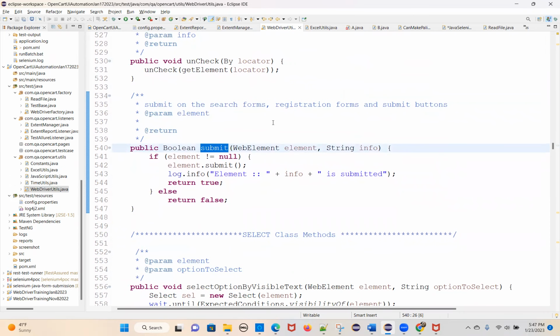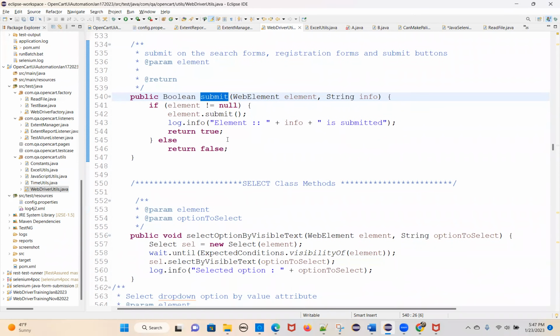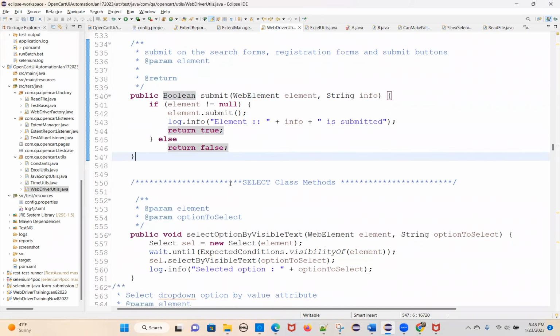And the submit method. Basically with the submit method, you can submit forms, registration forms, submit buttons. This submit method is used for that. It's a void method, but why we are writing it: if it is submitted, you return true. If it is not submitted, you return false. So that's what we are doing.